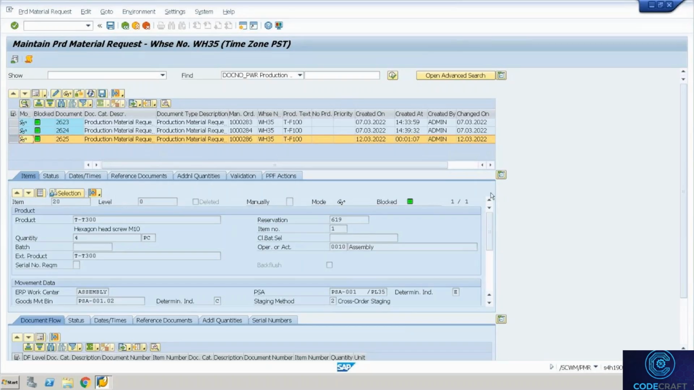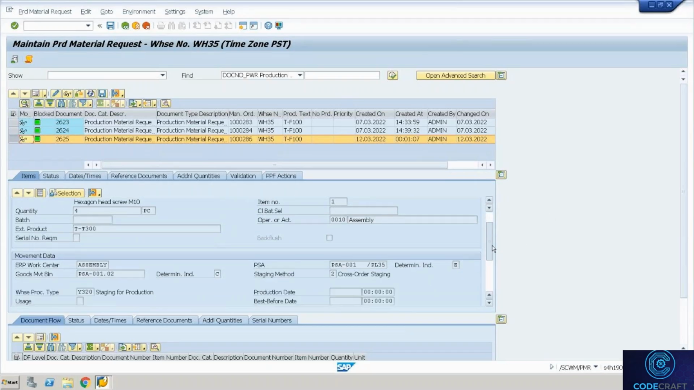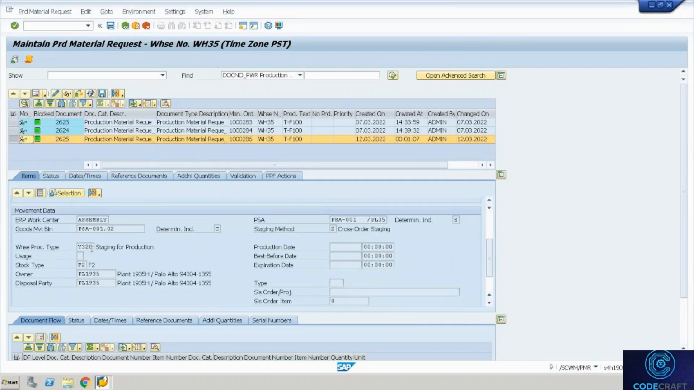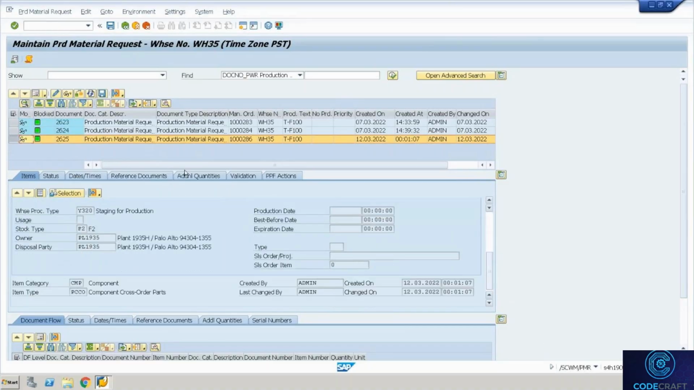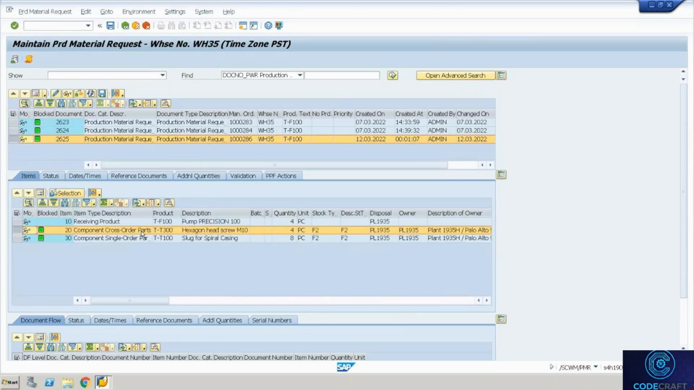You can see here the PSA, the type of staging, cross order, and the process type came from there. This is the work center. This is the bin that we assigned in PSA stage. Okay, so you can see here this is a single order item and this is a cross order item, based on the setting that we did.